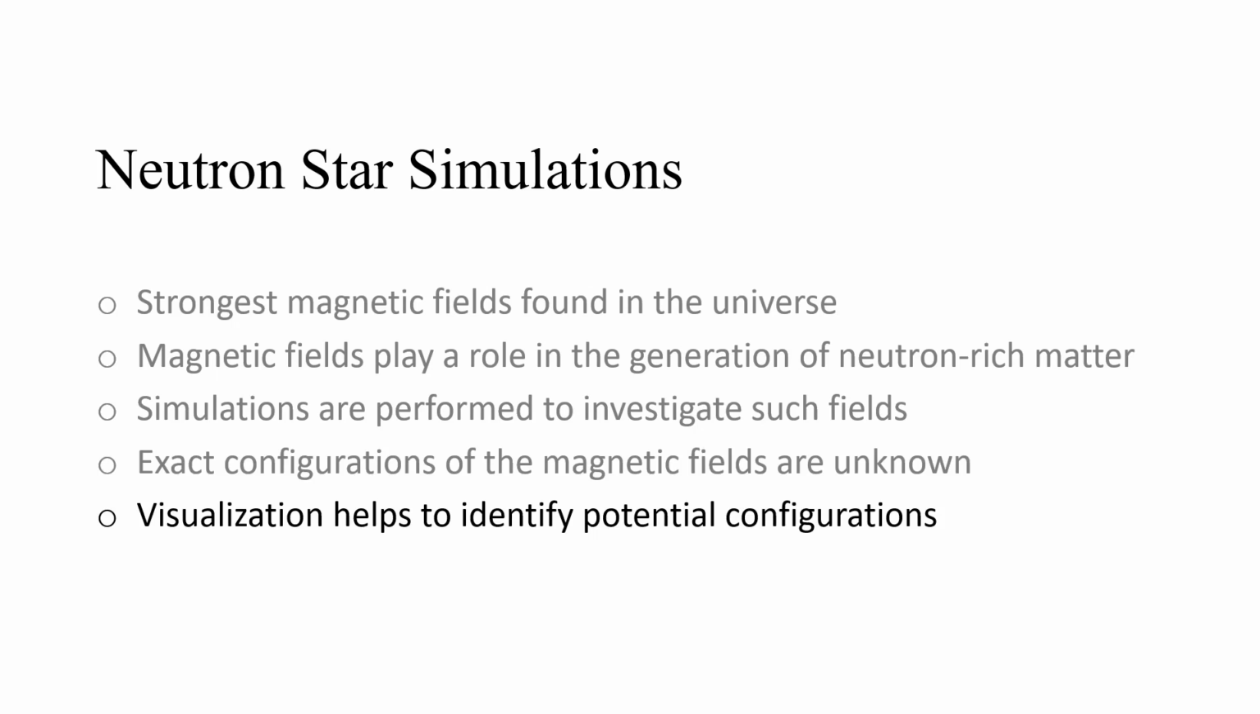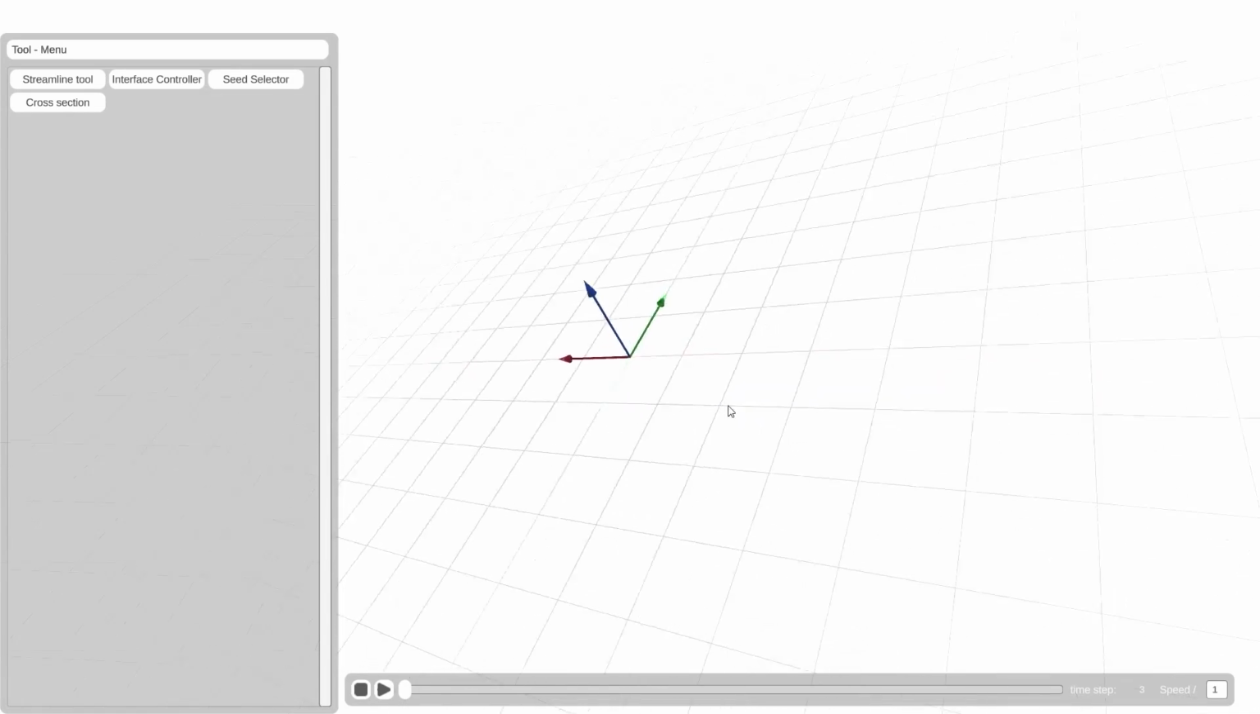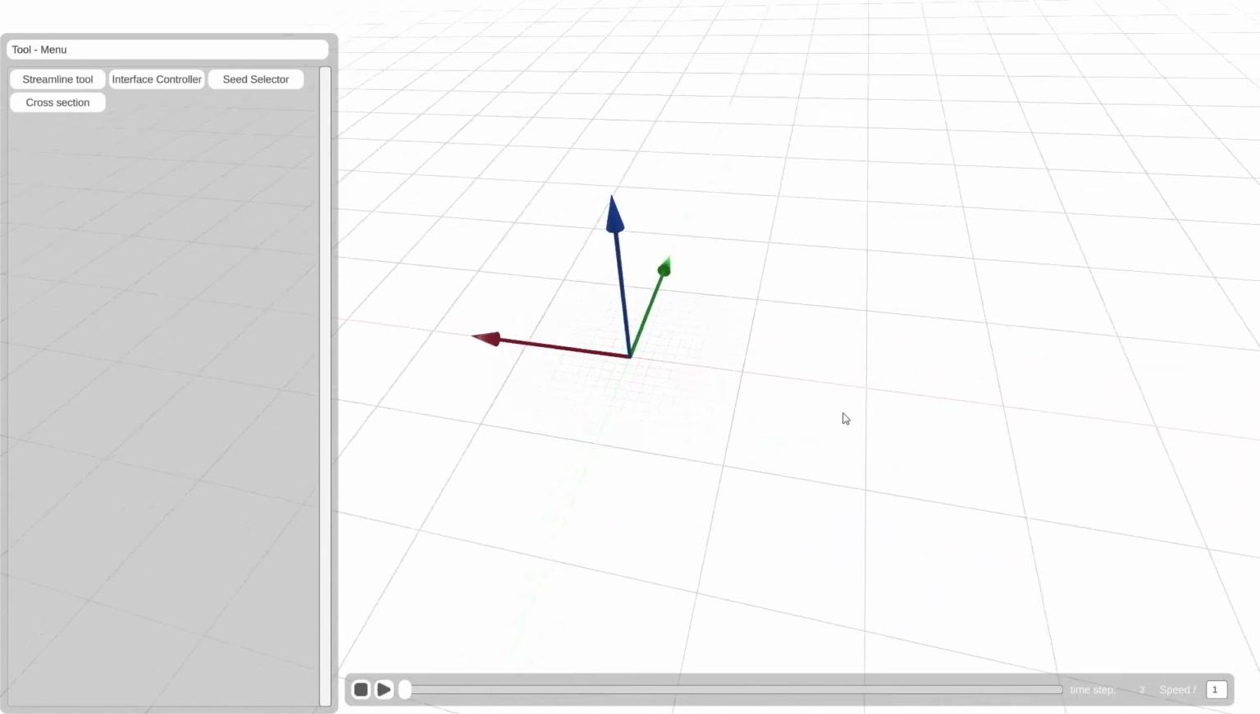To interactively analyze the simulation datasets, we have developed four main tools that allow domain experts to explore the evolution of the magnetic field in real time, which I will introduce in a moment. Here, we see the tool at the beginning. Nothing is visible at first, but we can navigate intuitively, as we are used to from 3D tools.